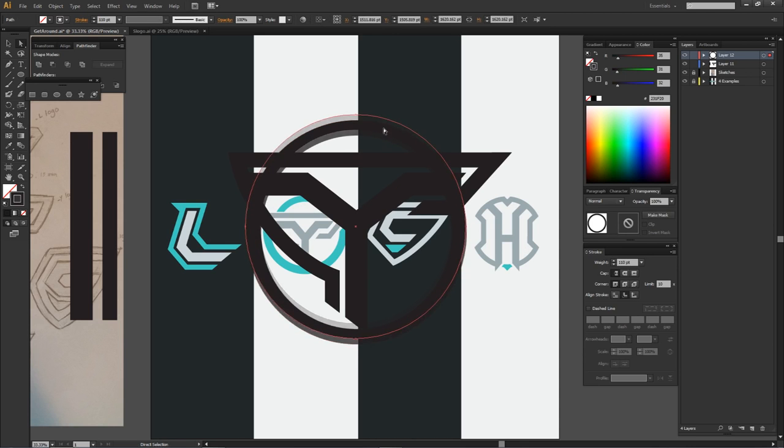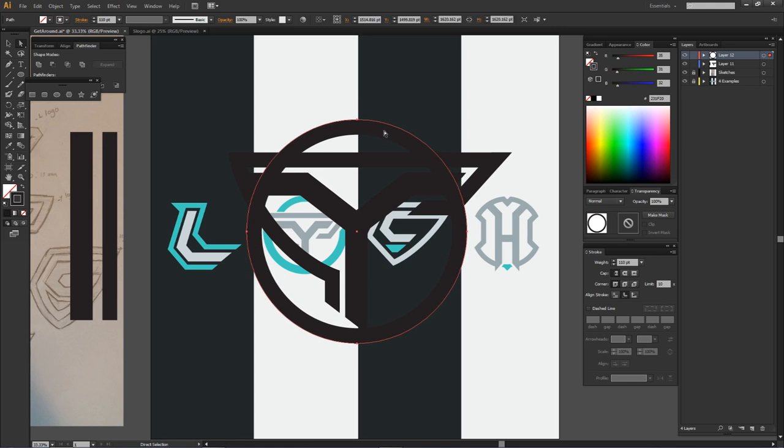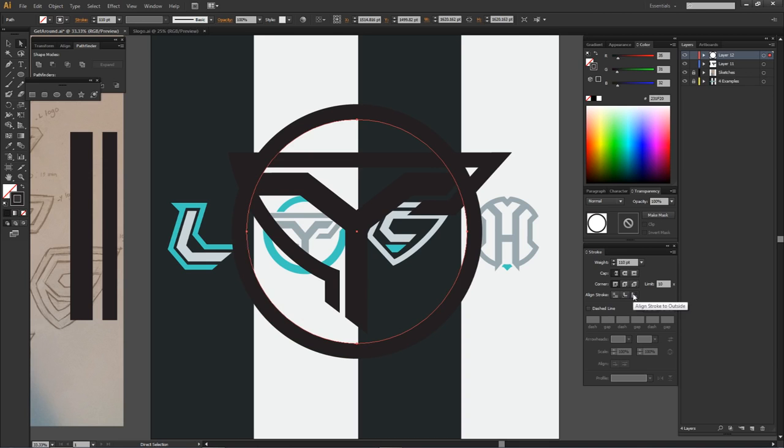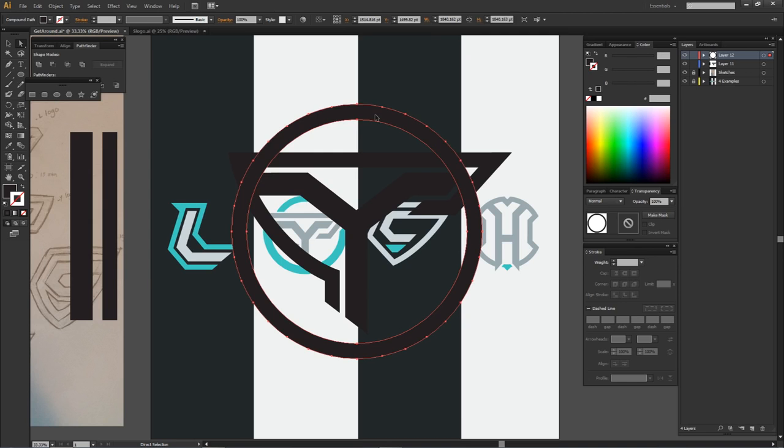And I would say I kind of want to have this, what if we put it on the outside? Okay, the outside's 10 times better. Okay, that'll work. All right, so what I'm going to do right now is, of course, change my actual stroke into an actual fill. So expand appearance. Now it's an actual fill.